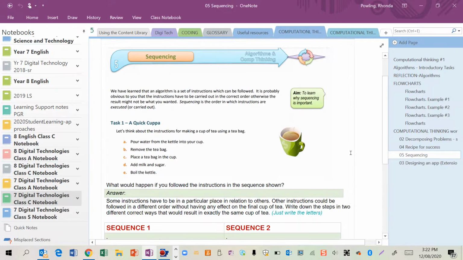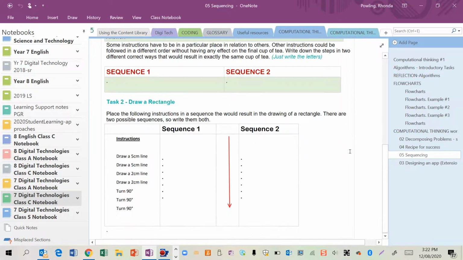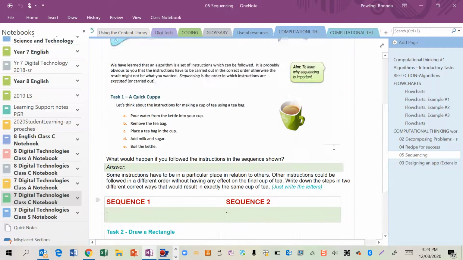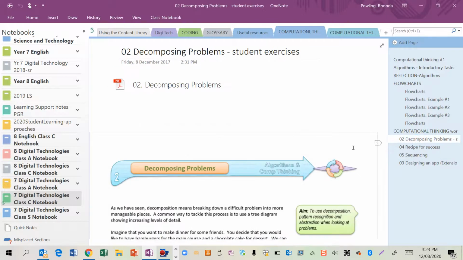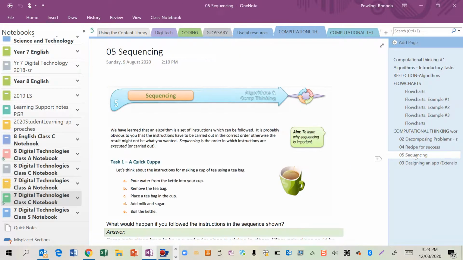So that's all you have to do today. This should well and truly fit in the time you have. If you want to, and you haven't quite finished the work from decomposing problems, you could go back and work on that. But most of you have made a fair fist of that.